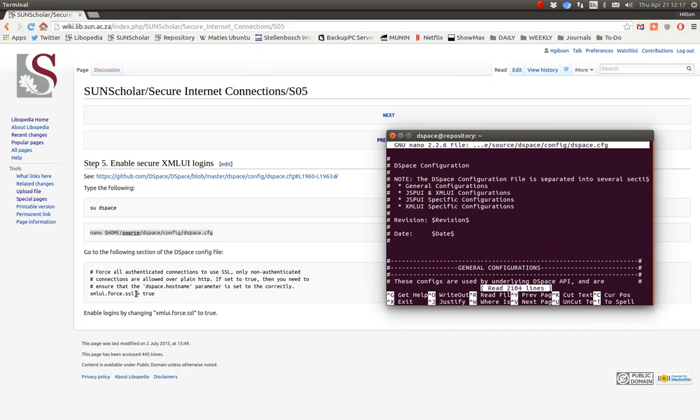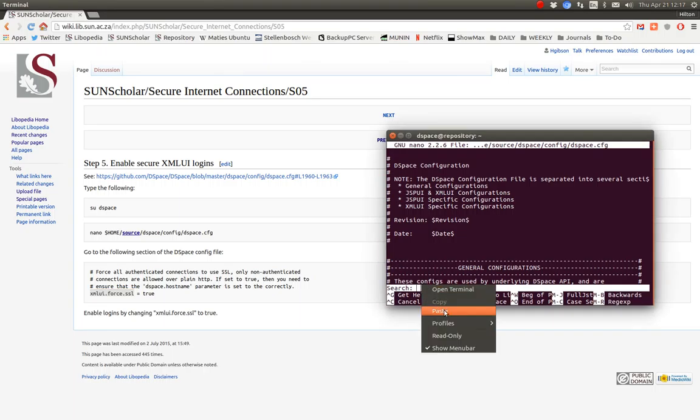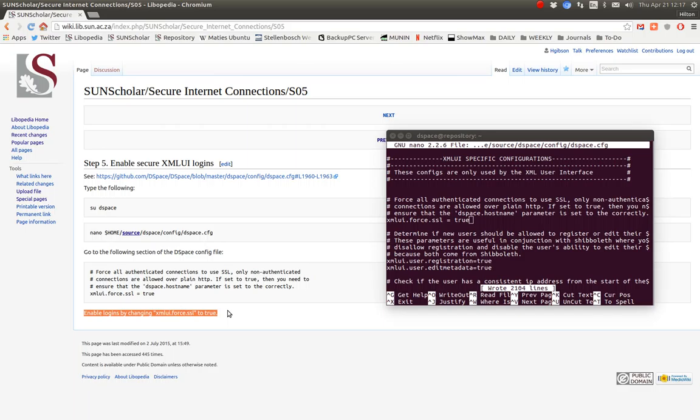So we must look for this parameter in the config file. So we type Ctrl+W and copy that. And we want to look for that. So we can see here it is false. So we turn it on. So true. And then save. So now for the XMLUI, when you click on login, it will switch on the secure connections. So there we go. And the comment is enable logins by switching that to true. So we've done that. And let's get out of the config file.